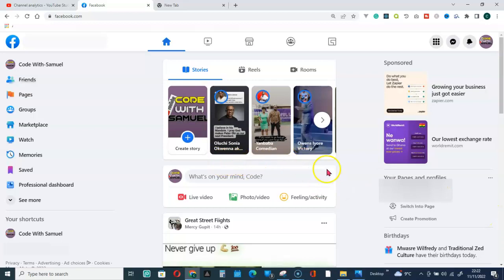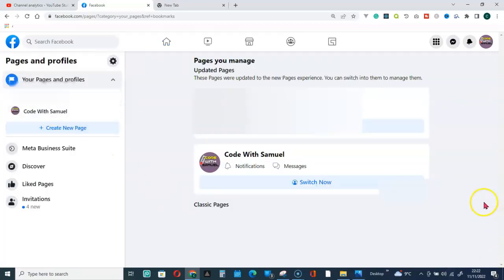So let's go to pages and see if we can see that it's no longer here, as you can see. So this is how to delete a Facebook page in 2022.